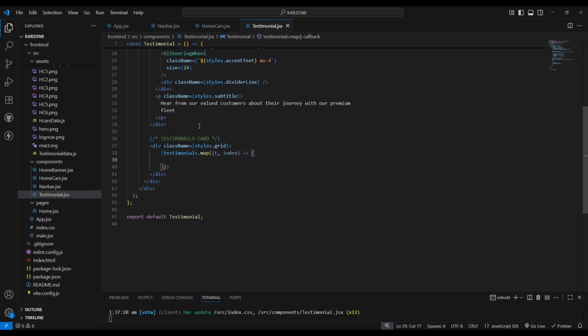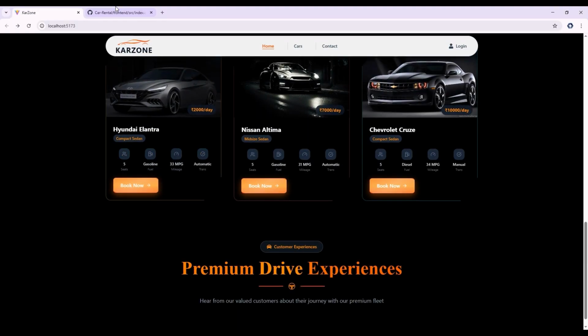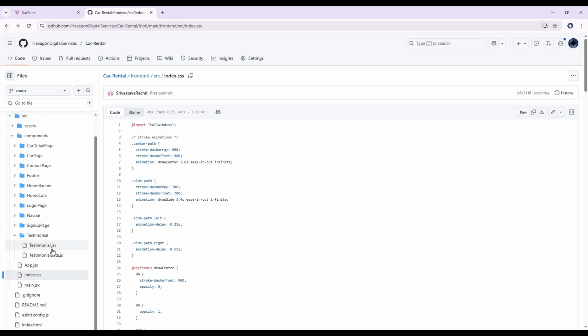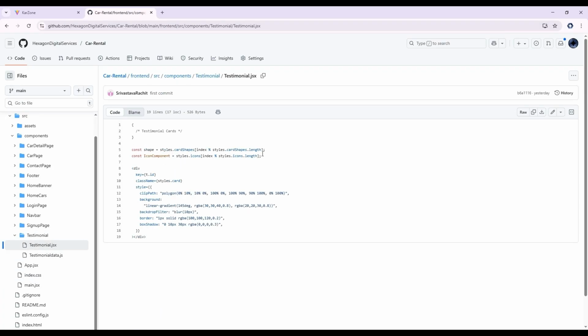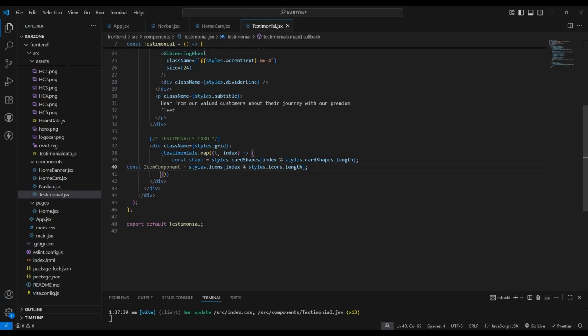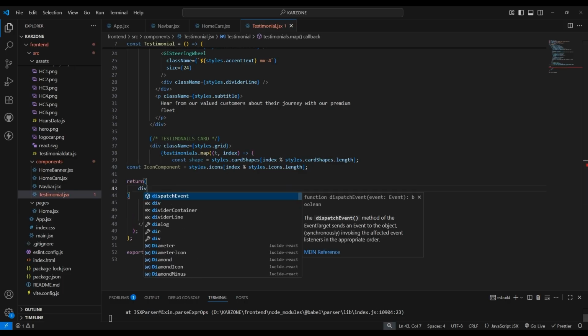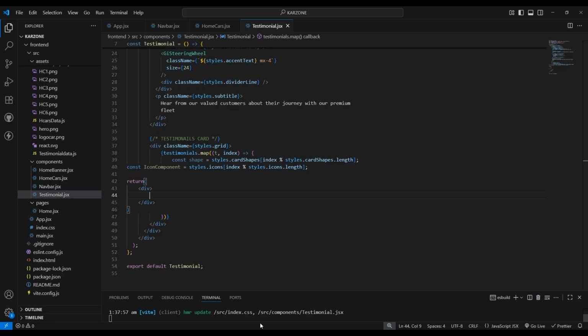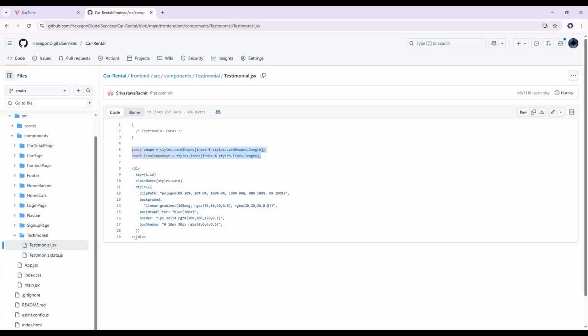And now inside this let's go back here, and here in your testimonial.jsx let's copy these 2 lines here and paste it here. Now after this type a return, and here create a div tag, and inside this div again let's copy this div here and paste it here.